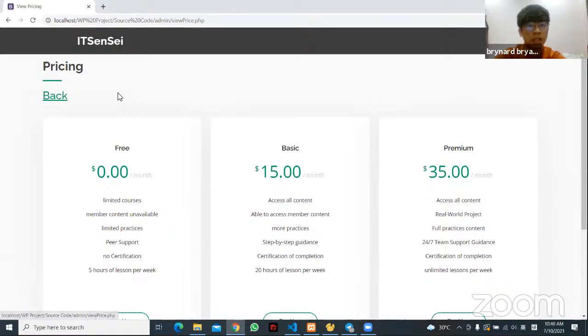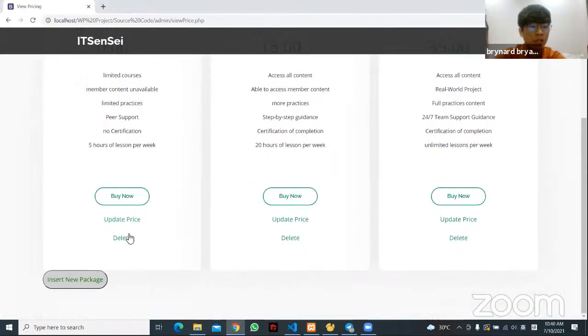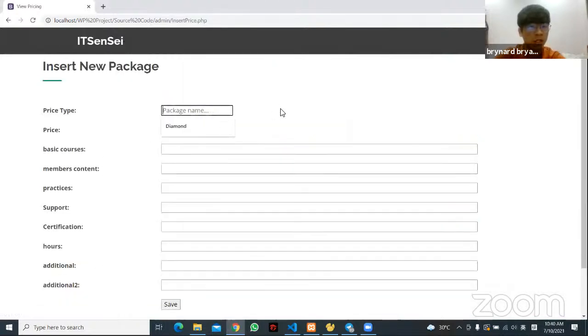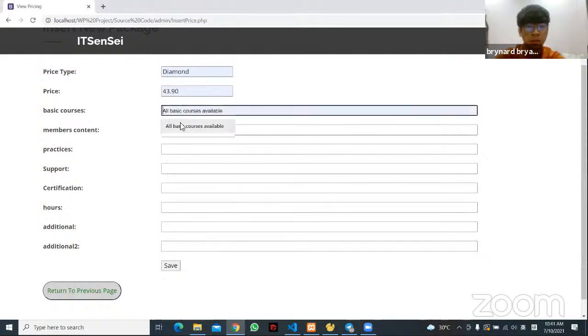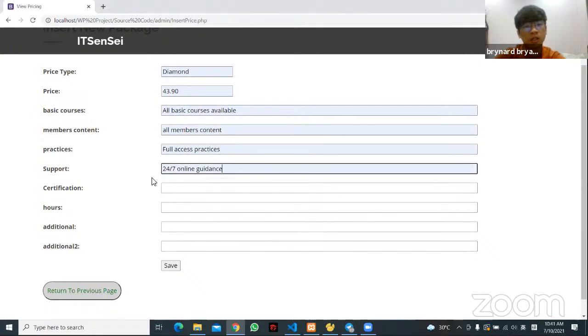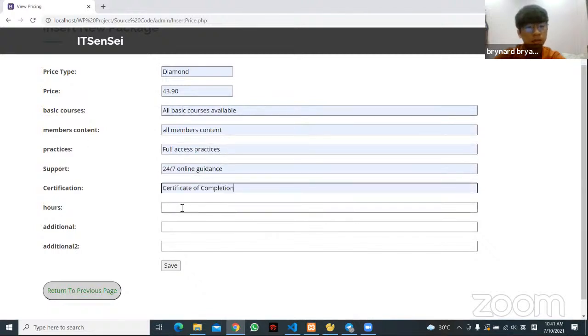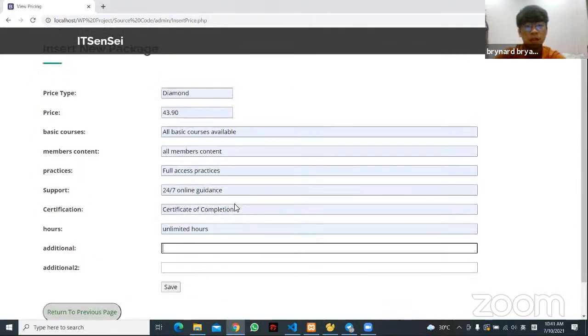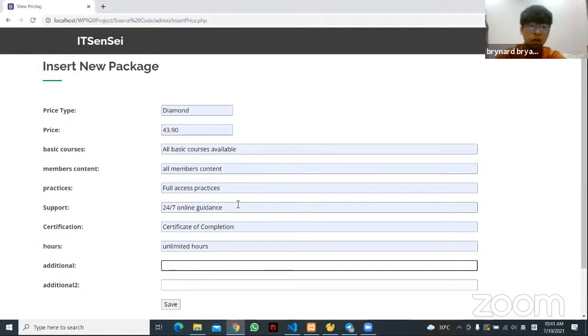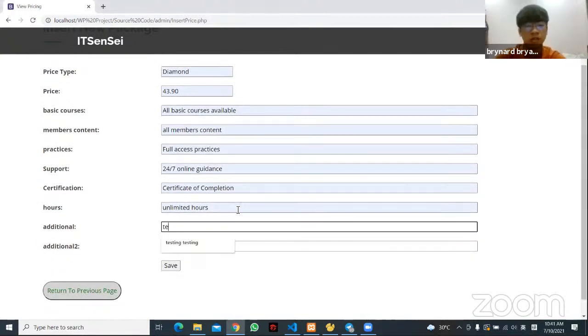So when I press edit, it will let me update price, delete, and insert. So let's go into insert first. Package name. This one I previously typed Tessa, so I just use this one, and maybe I just use the previous one already. All members, full access. Then this additional is maybe something. This pricing offers something new like that.